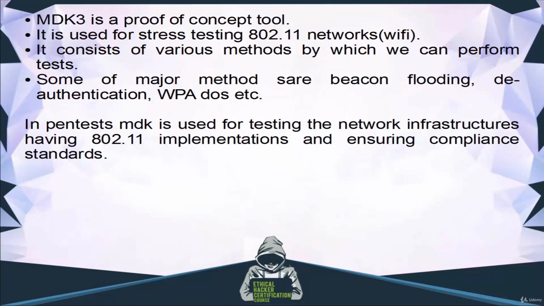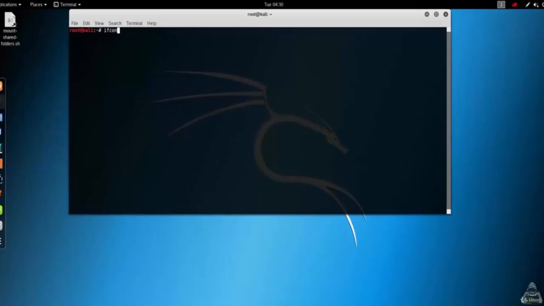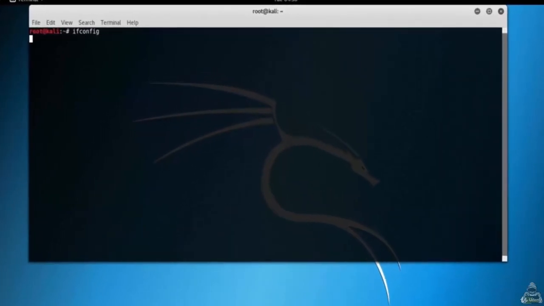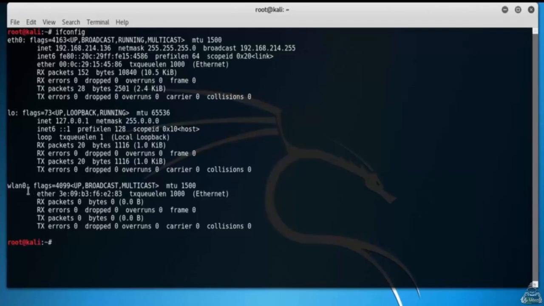In pen testing, mdk is used for testing network infrastructures having 802.11 implementations and ensuring compliance standards. Let's open up terminal, type ifconfig. Here you see my wlan0 interface.